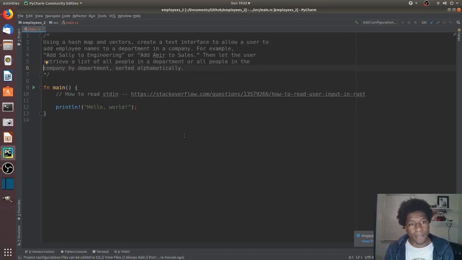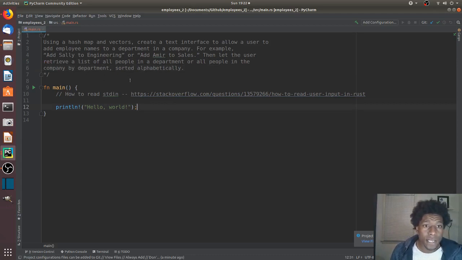All right, so what are they asking here? We see they want us to create a text interface to allow a user to add employees. So a text interface, what does that mean? That, at least to me, means that we have a sort of running program that takes input over and over again until the user decides to exit. In order to do that, we have to understand and make a program to take input, standard in. And that's what this link is here for.